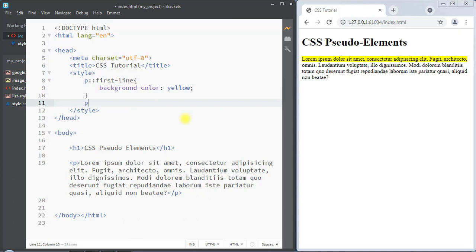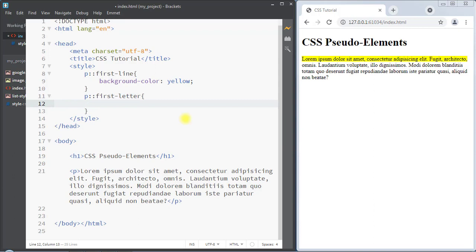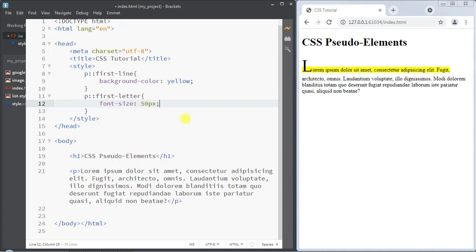In a similar way, we can use the first-letter pseudo element, and we can style the first letter of the paragraph. So we can set the font size to 50 pixels, and you can see the first letter has a font size of 50 pixels.